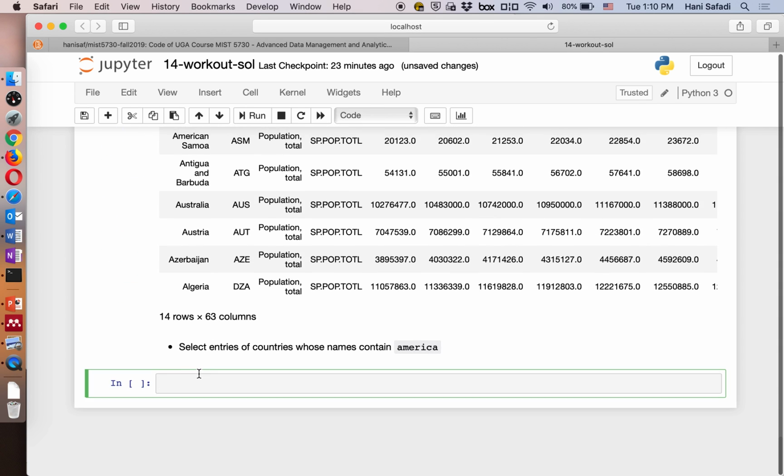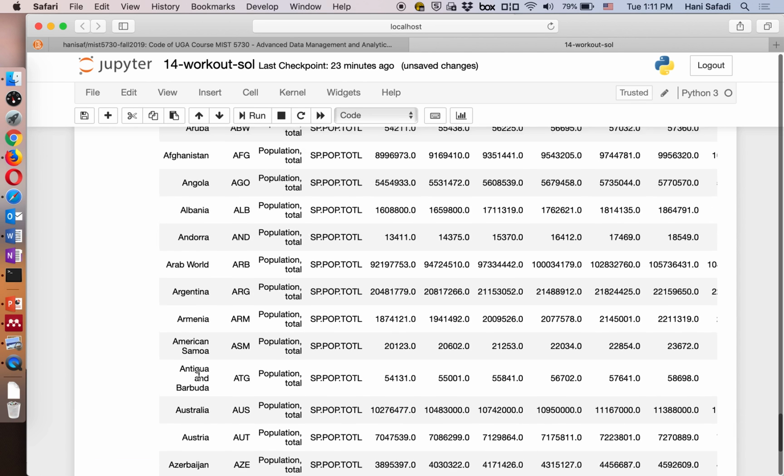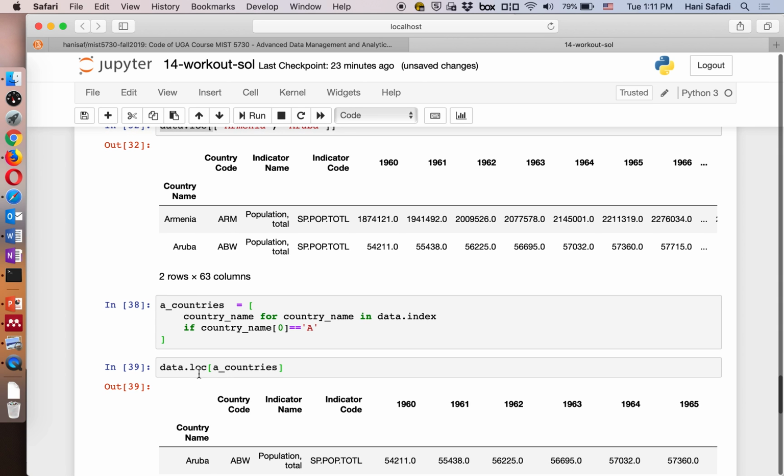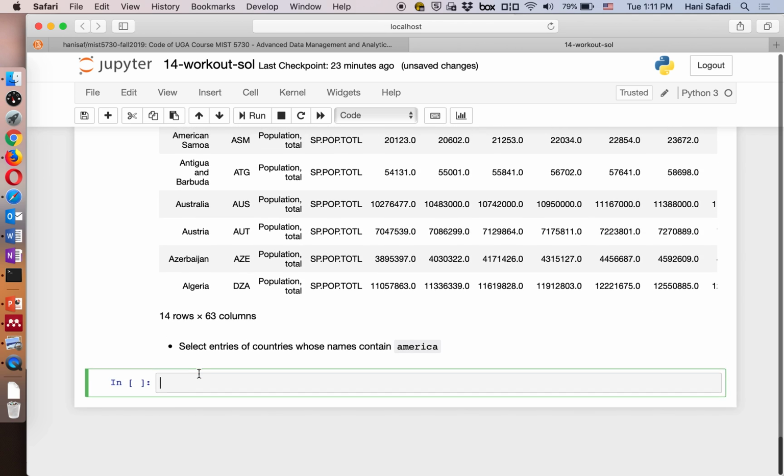So the second exercise is very much like the first one, same pattern. Think about a way to filter the index to get countries whose names contain America. And then this list of country names, you pass it, using loc and fancy indexing to get the slice from your data. So apply the same patterns here. Again, I suggest you pause here and try to do it on your own before you resume the video.